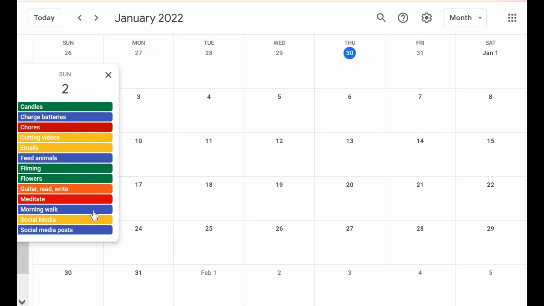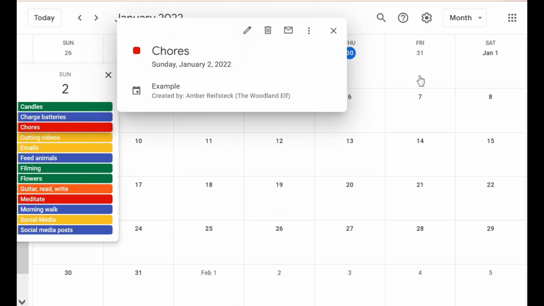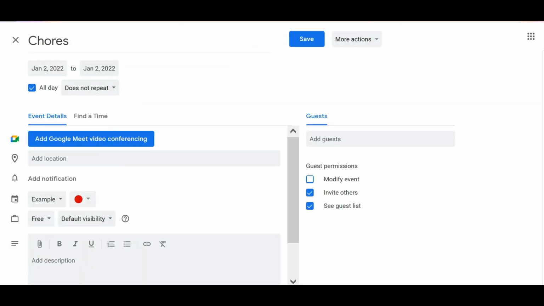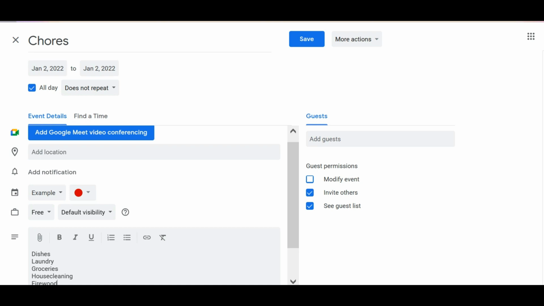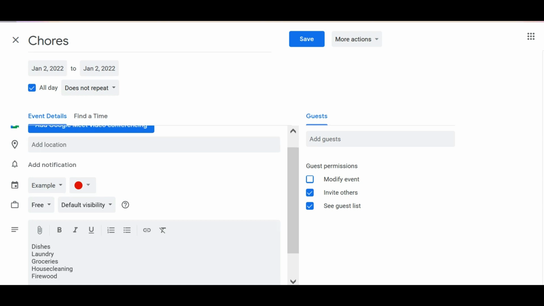And for something like the daily chores, the fun thing about these is when you're editing them, you can go down, you can add a description down here. So you could list the different chores that you would do. So you could do dishes, laundry, groceries, house cleaning, whatever you normally do around your house. In my case, sometimes you have to do firewood in the winter. In the summer, you could do lawn mowing, whatever your household chores are.